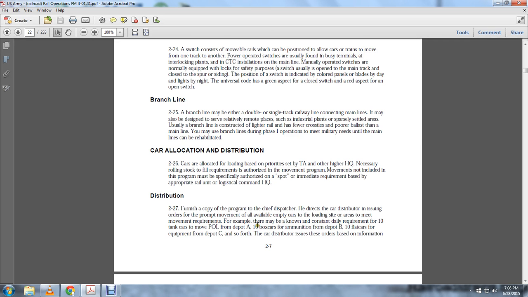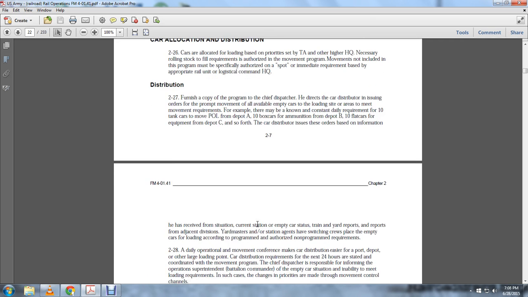The car distributors issue the orders based on the information they have received on the current situation, station empty car status, train yard, and reports from the adjacent division. The yard master or station has the switching crews place the empty cars for loading according to the programmed, authorized, and non-programmed requirements. The daily operational movement makes the distribution easier for the port, depot, and other larger loading points. Car distribution requirements for the next 24 hours are stated and coordinated with the movement program.